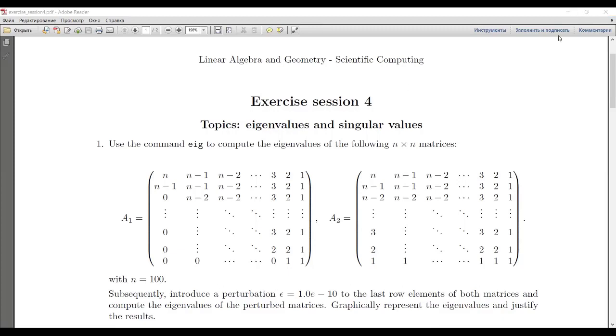Okay, good. So let's begin our practice. Now we will begin a new practice session, exercise session 4. Here you can see the main topics are finding eigenvalues and the singular values of matrices. We have a command eig to find eigenvalues.